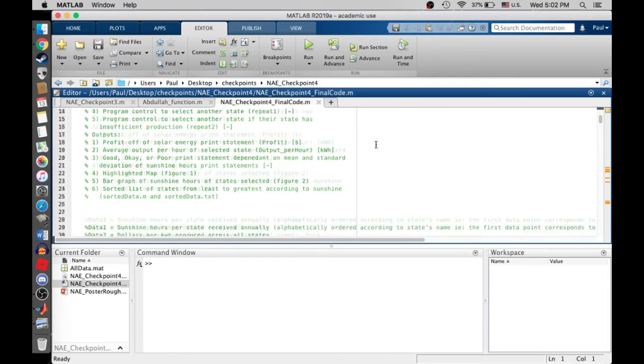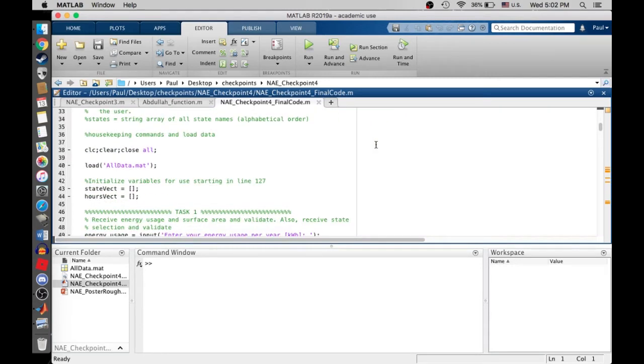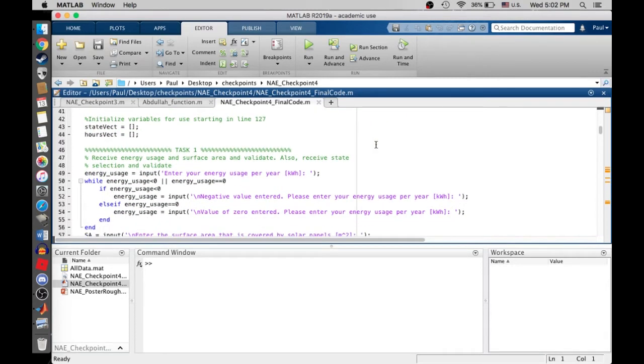And the other thing that our program does is you can calculate how much profit you can make if you have solar panels and you sell it back to utility companies. So those are the two main things that our code does, and now we'll get into how it does it.